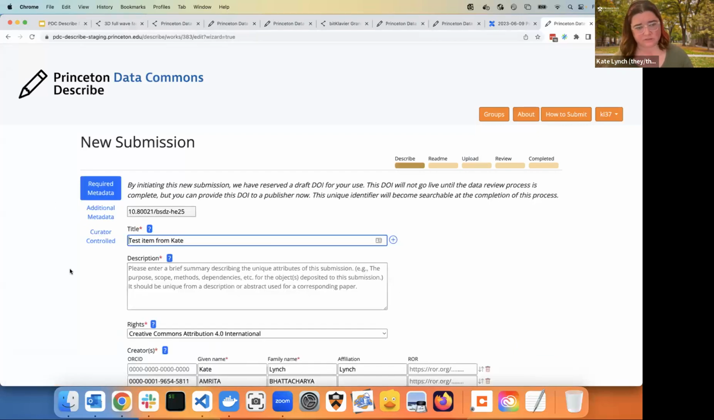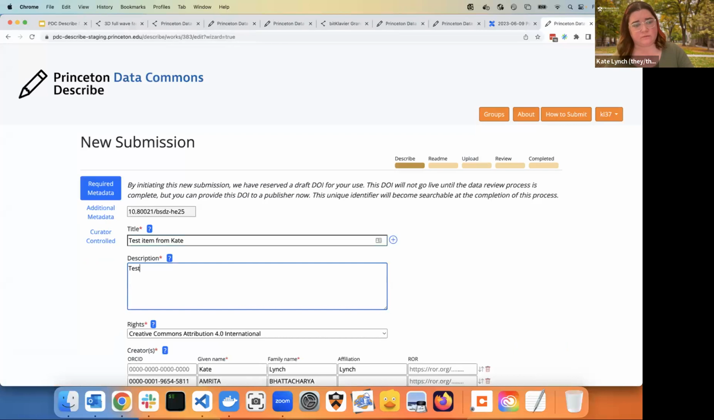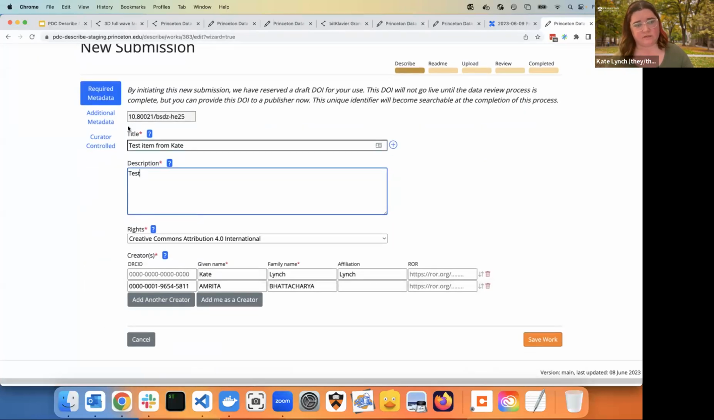This is called the ingestion wizard. I'll go ahead and put my description in. These are the only metadata fields we absolutely require. We would like you to add more, but if this is all you can add for the moment, this is enough to get yourself started. Title, description, rights, creators. And this is what I was referring to with a DOI. This is a reserved DOI or a pre-signed DOI. It is not set to active. That's basically the only thing that's different about it.